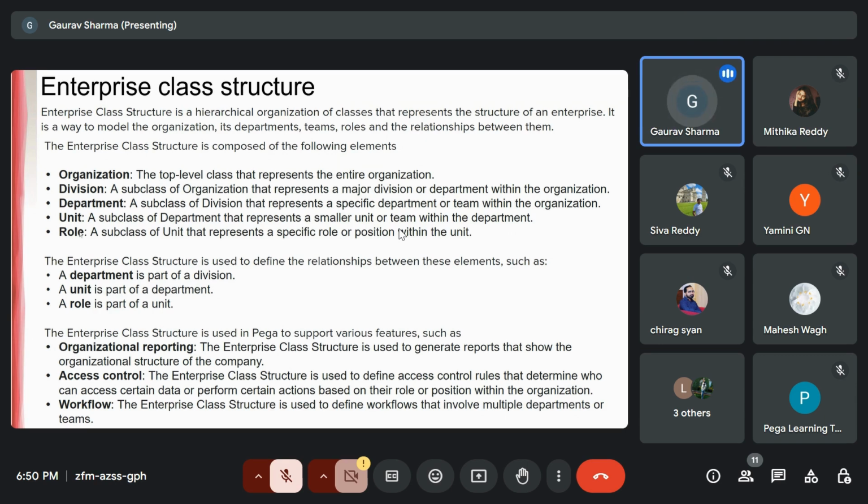I have explained about them. What is a department? A department is the division, a unit is a department, and a role is part of a unit. Other aspects of enterprise class structure that need to be understood are about hierarchical reporting. You need to know how the operating structure of the company works, and that is where you also need to make sure that you define it as part of your class structure.